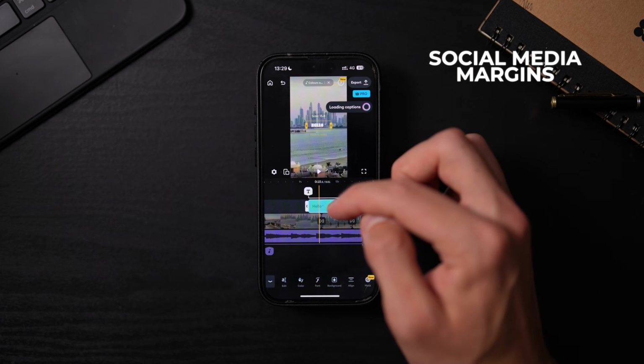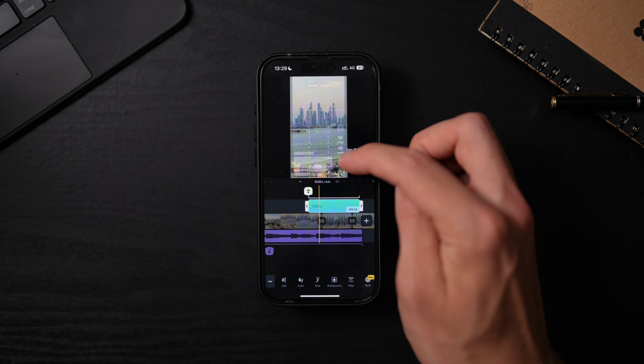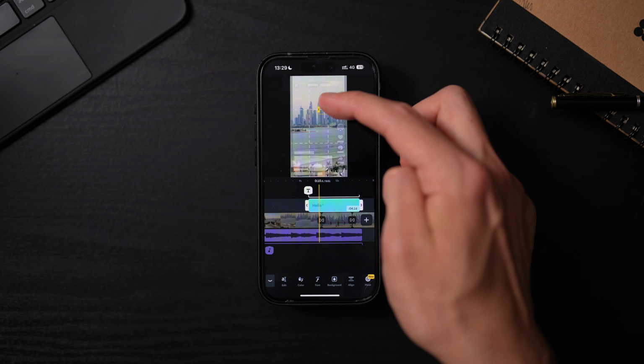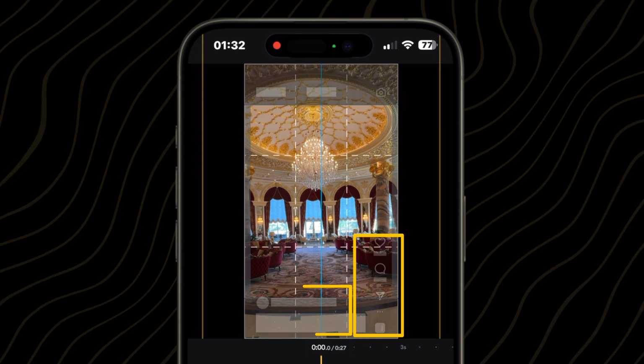And for the social media enthusiasts like myself, Splice has got you covered. It includes features like social media margins, which are designed to act as a guide to help you safely position text and other video elements on your posts. As a result, when you post a video on IG or TikTok, nothing gets covered up or cropped out by the interface.